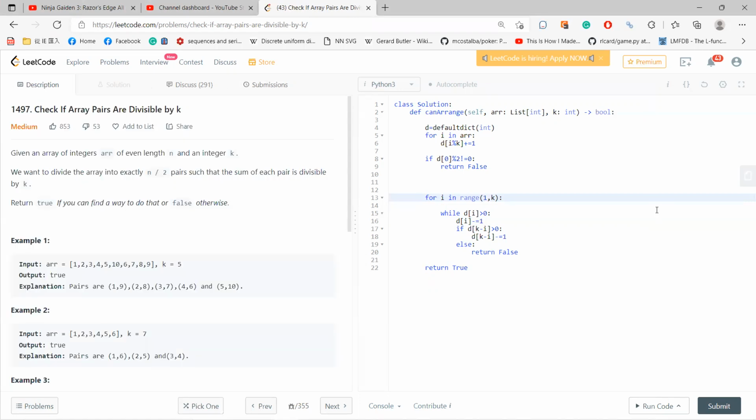And I think I just figured out another way while I was filming this video, which is that actually you don't need this. You only need to check that if d of i is not the same as d of k minus i, that means they're different, right? So you cannot find a pair. So immediately return false.